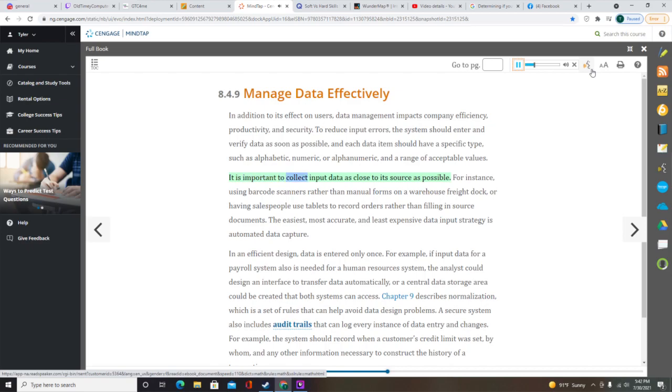It is important to collect input data as close to its source as possible. For instance, using barcode scanners rather than manual forms on a warehouse freight dock, or having salespeople use tablets to record orders rather than filling in source documents. The easiest, most accurate, and least expensive data input strategy is automated data capture.